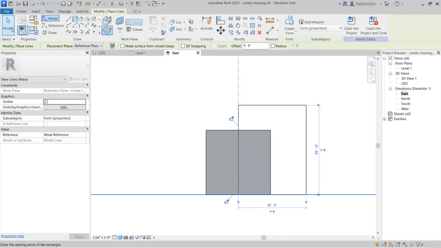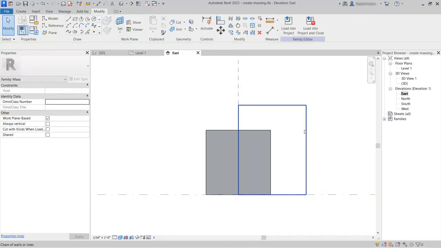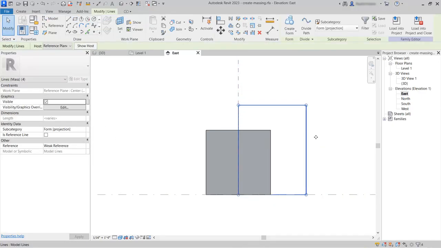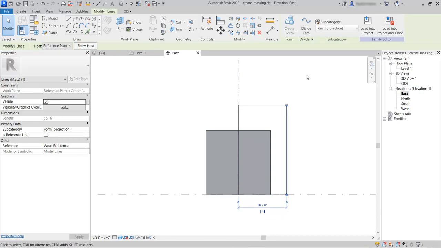So I'll click modify to finish drawing the rectangle, and then we'll select the rectangle and click on the right hand side here. And we have the temporary dimension, so we'll set this to be 30 feet. Now I'll select the top line and we'll adjust this temporary dimension to be 45 feet. And now I'll select the left line in the center of the reference planes here, and we'll change this temporary dimension to be 60 feet to give us the overall size of the rectangle.